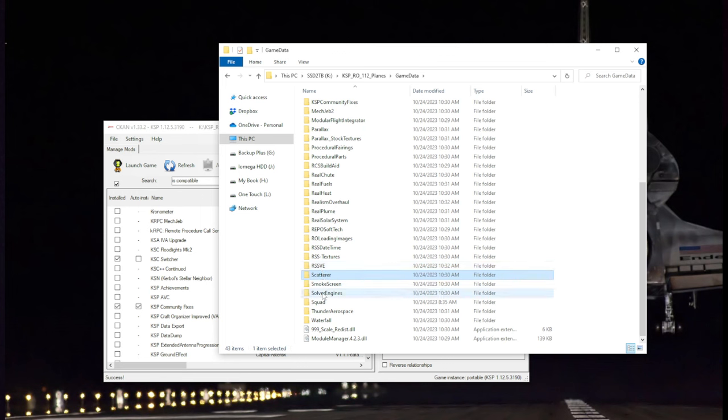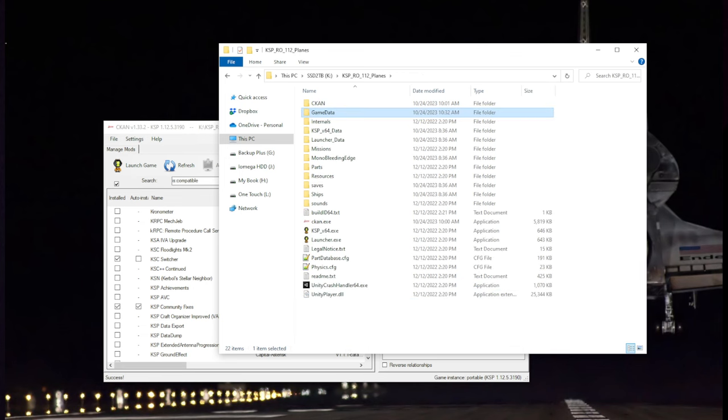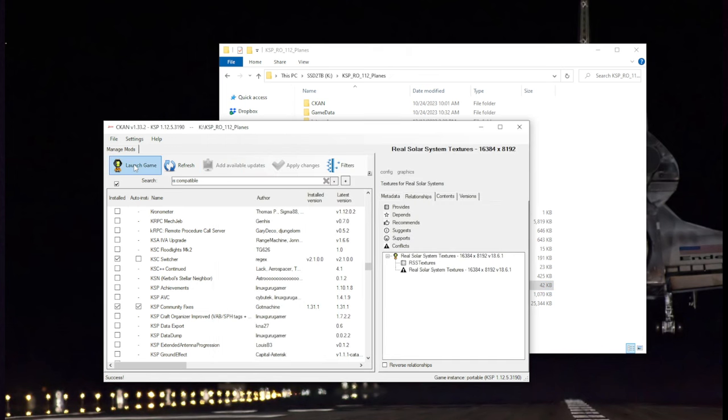Scatterer, Smokescreen, Solver Engines, the Squad folder, the original, Tac Life Support, and Waterfall. So that is all we've got. And one other thing I like to do before continuing is to add the settings file from a different install so that I don't have to set up my joystick and everything. But other than that, I'm going to let CKAN launch the game. So we're going to click that and let's see how it goes.